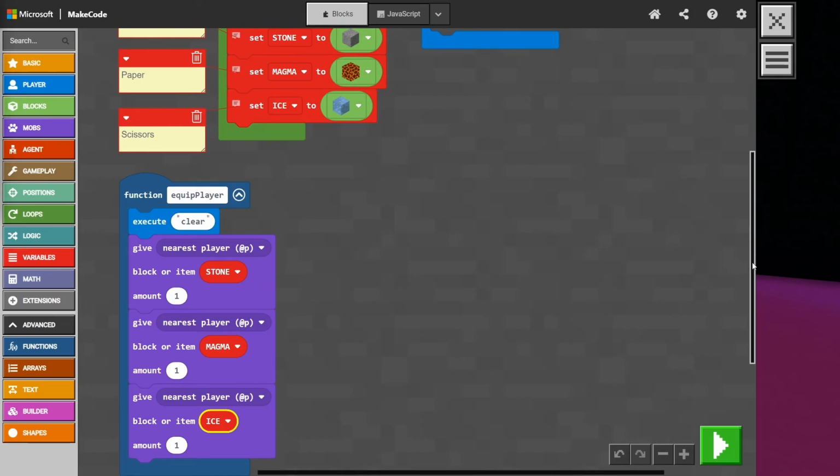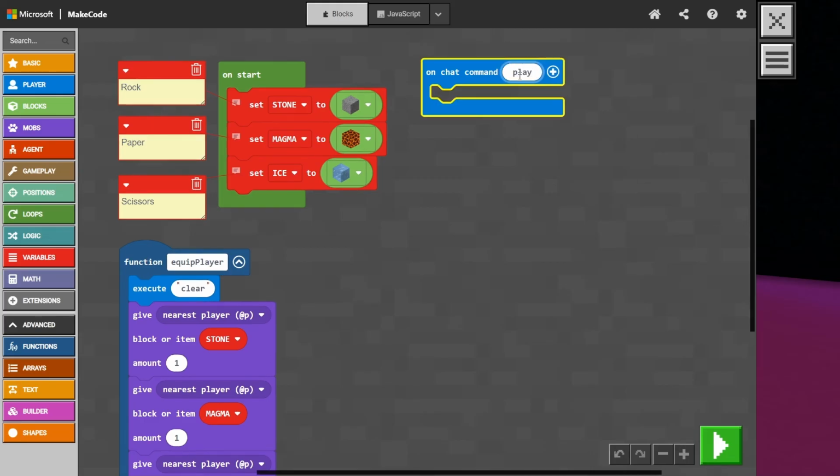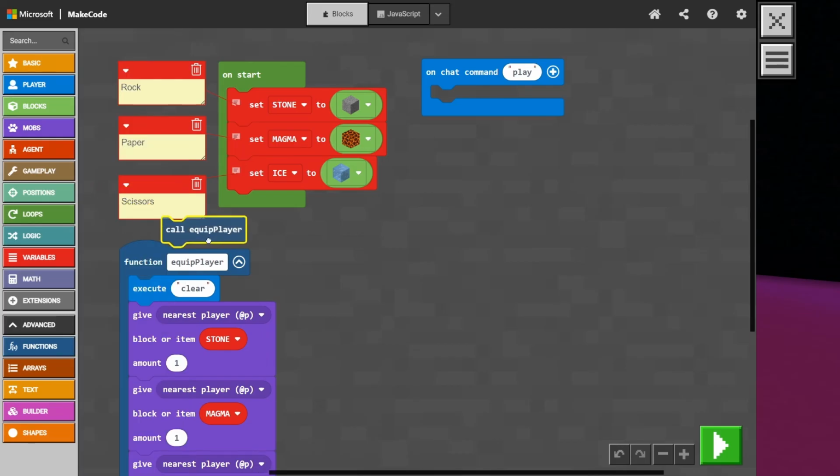Now that we have our function, we want to tell our program when to run it and all of the code it contains. Let's go back to the onChat command block we already have. Like in our other games, we can use the word play as our command. When starting our game, we need to equip the player with the 3 possible blocks. So we can go into the function folder and choose the call equipPlayer block and add it to our onChat command block. Now the program will run all of the code in that function whenever we use that single new call function block.